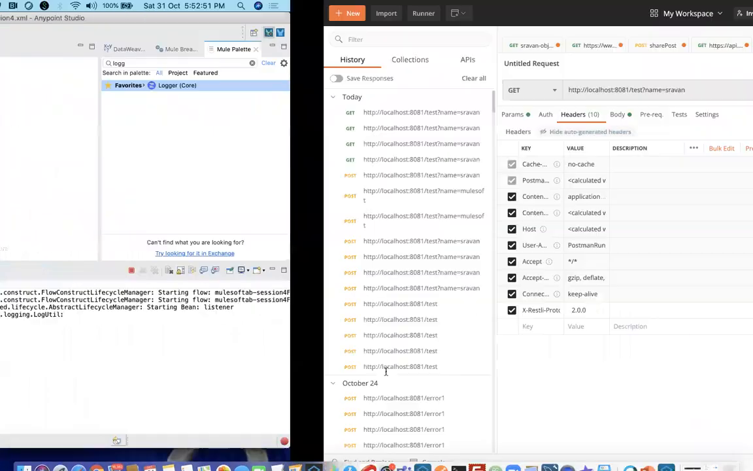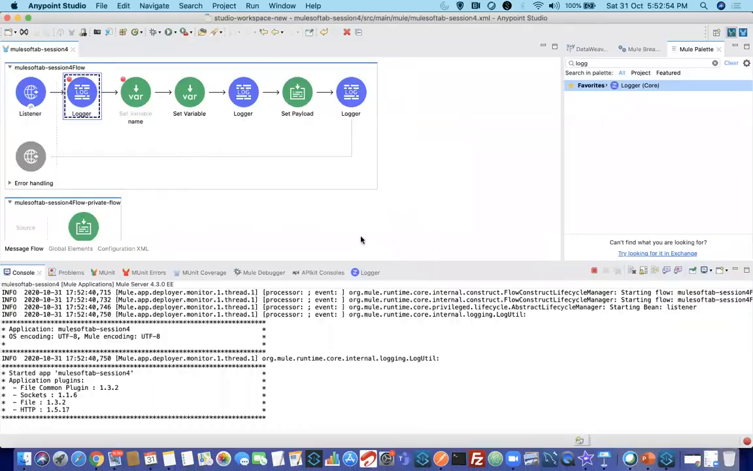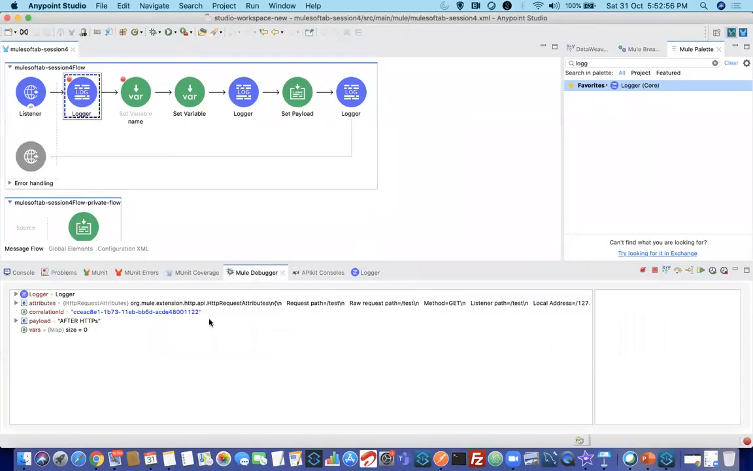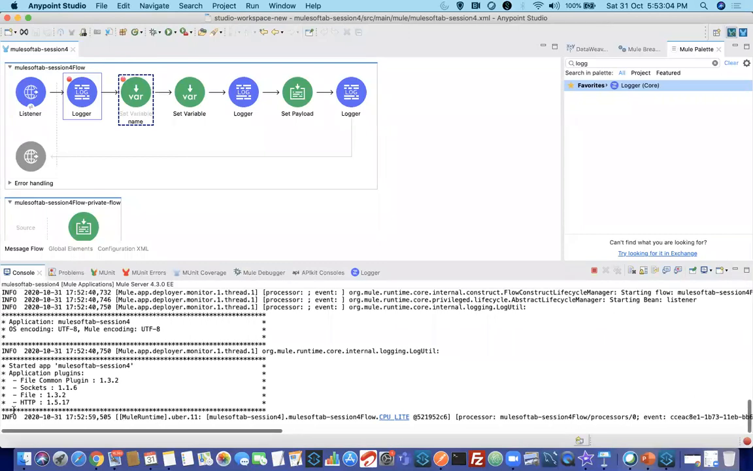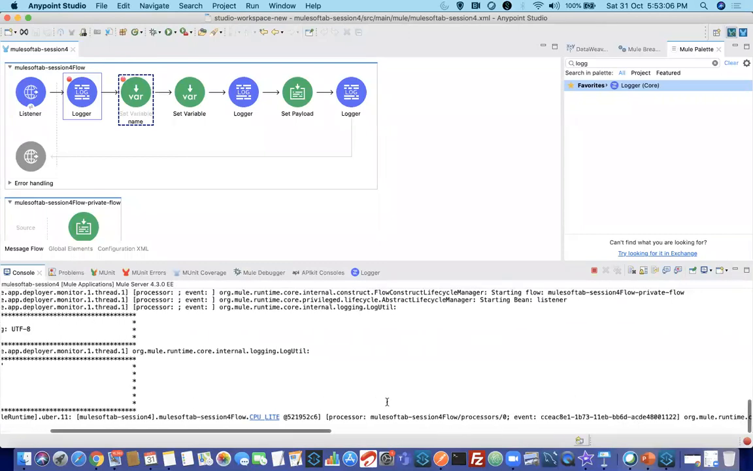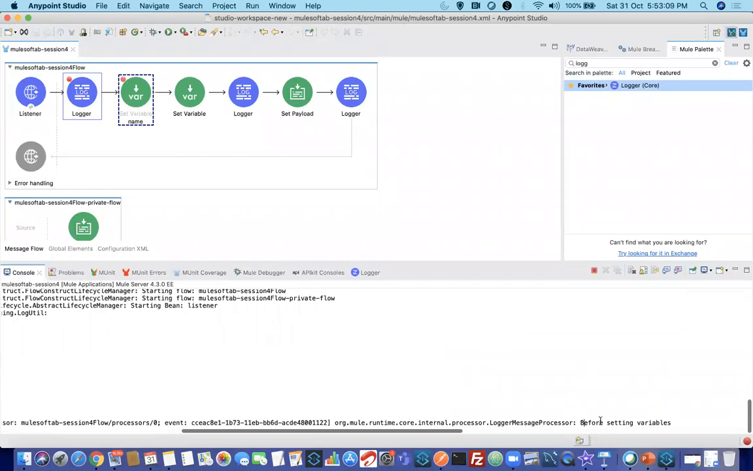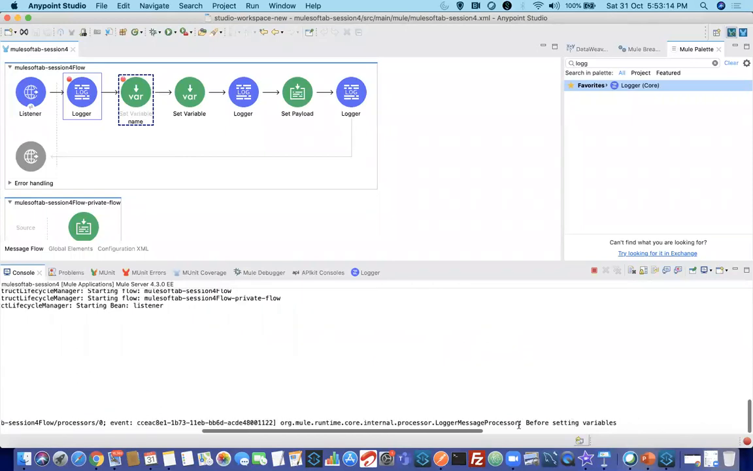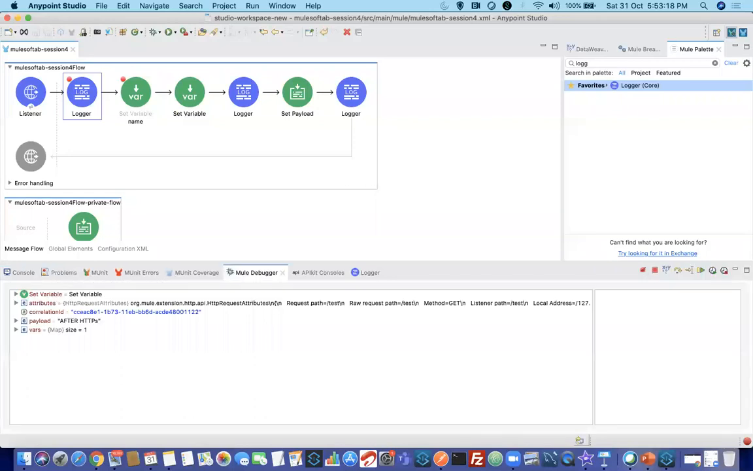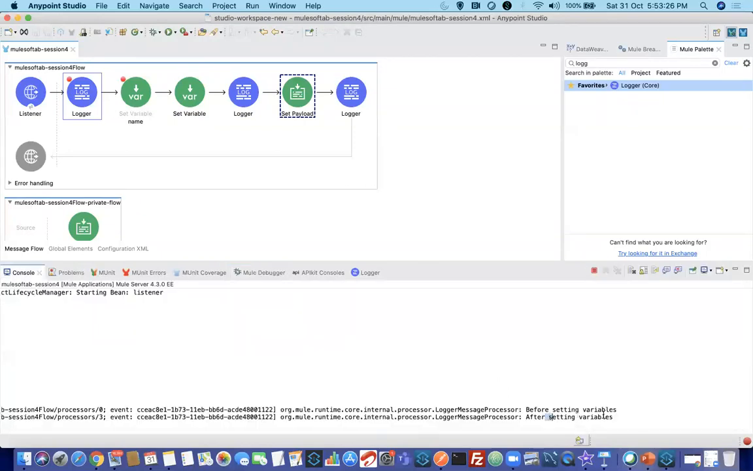Now I am sending the request again. It is on the logger. It will not show anywhere in the Mule debugger. If you go to the next processor and go to the console, something is printed here. Info, whatever we have displayed, like before setting variables. So this is the use of logger. Next I will press F6, F6, F6. Now in the console you can see after setting variables. So this is my track.